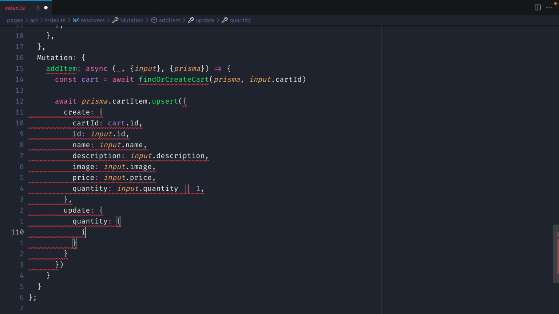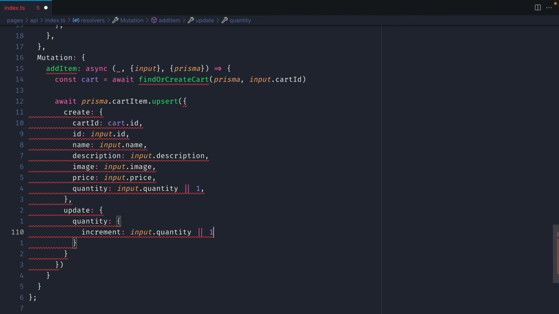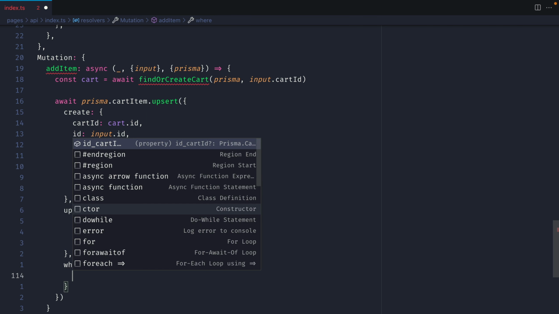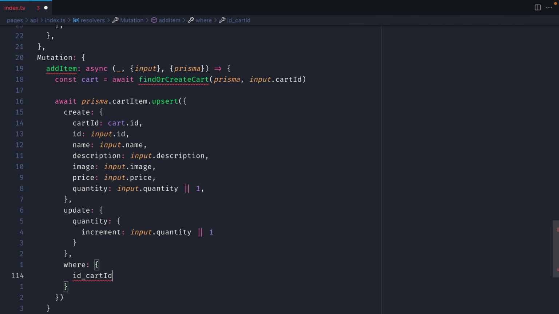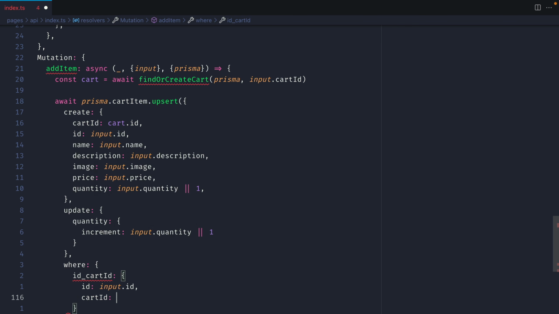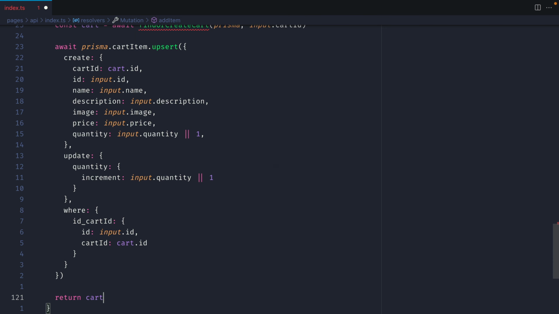We want to leave everything else as is. And for the quantity, we actually want to go ahead and increment the quantity for that cart item. And we'll do input.quantity, and we'll fall back to 1 if that doesn't exist. And for where, we can use the special id_cartId unique constraint that we defined inside of our Prisma schema. In here, we can pass ID, and then we can pass the cart ID, and we can get this from cart.id. Then all that's left to do is we will return the overall cart.